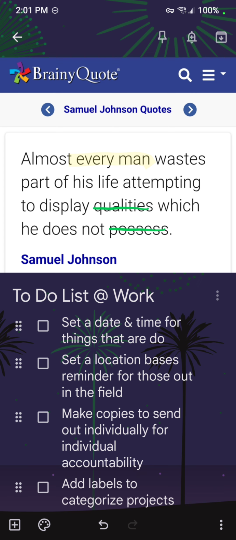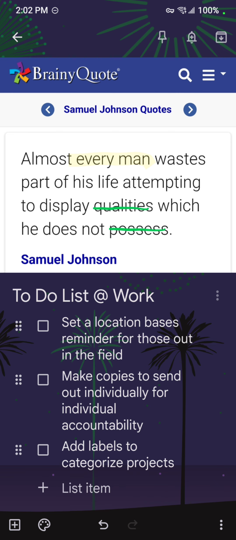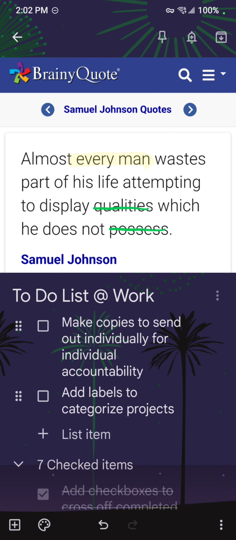This can already be something that can be prefabricated prior to them going out in the field, and then they can just mark it off, and that way you have an idea of what's going on with the progress. So now that we've done that, we can mark that off. We can also mark off the location base. Make copies to send out to individuals.